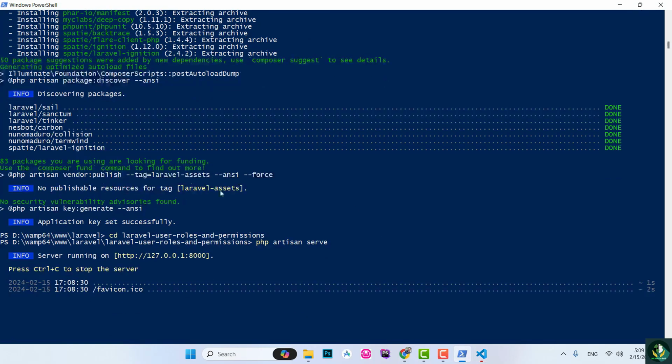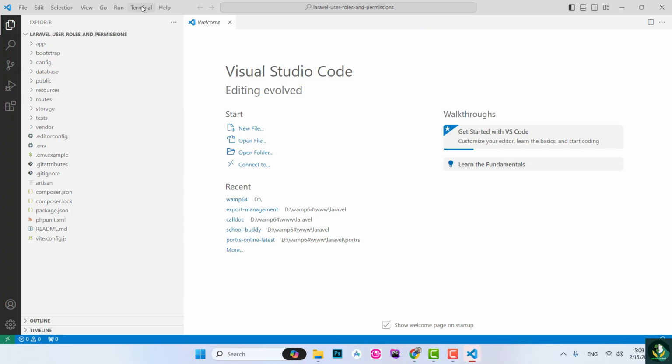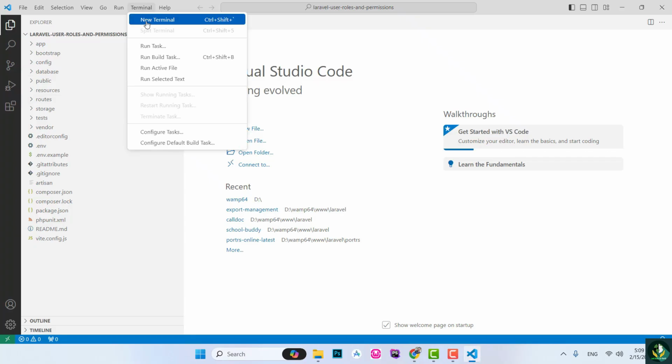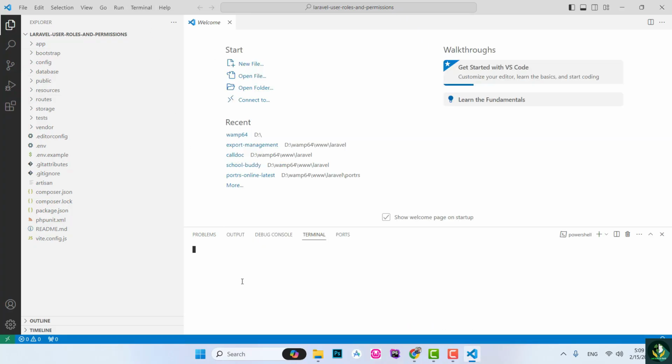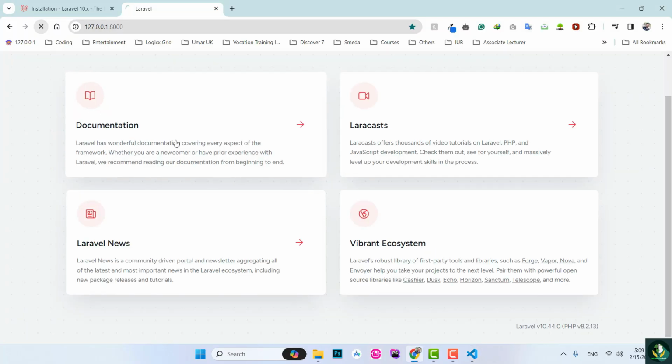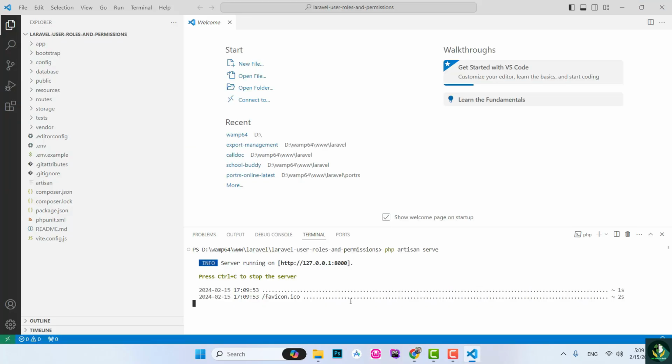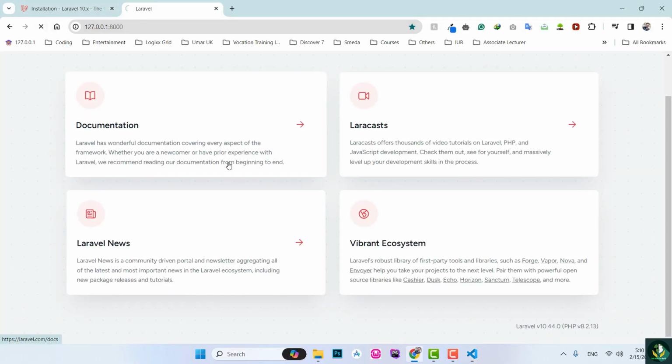Now if you want to close this, it's okay. Now simply click on terminal and click on new terminal. Now we need to run this command here, php artisan serve. If I refresh, it will work. But if I close it by using Ctrl+C, then it will not work.